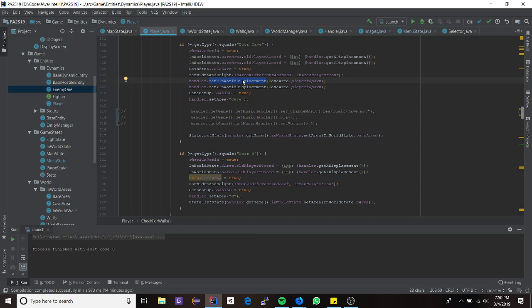So that when I start rendering, when I change from the map to the in-world state, the render automatically switches from using normal offset or normal displacement to in-world displacement. So I'm changing the displacement, because the displacement starts at 0. I'm changing it to the cave area player X spawn. And these two variables move the map so that the player is now in the center of the screen, because he never moves.